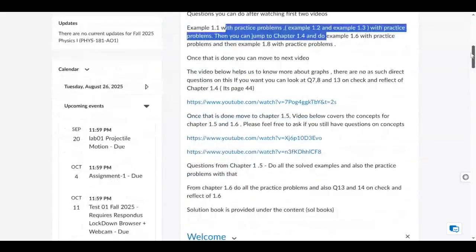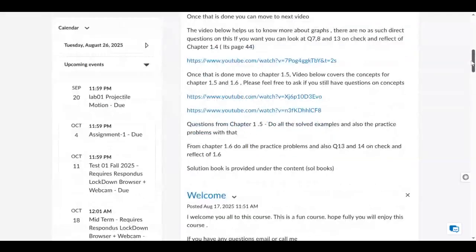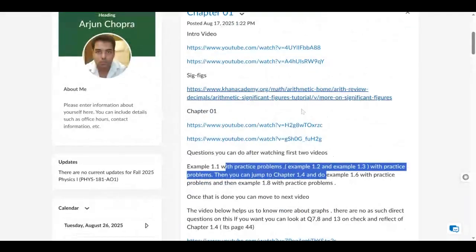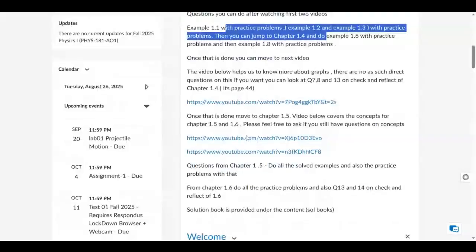So this is the whole syllabus before the midterm. I think so. No, this is actually only for chapter 1. This one is for chapter 1, and in the same way I'll keep on posting chapters 2, 3, and 4. Another thing I want to tell you, the due dates are also provided under the upcoming events down here, so you can also see them from here too.